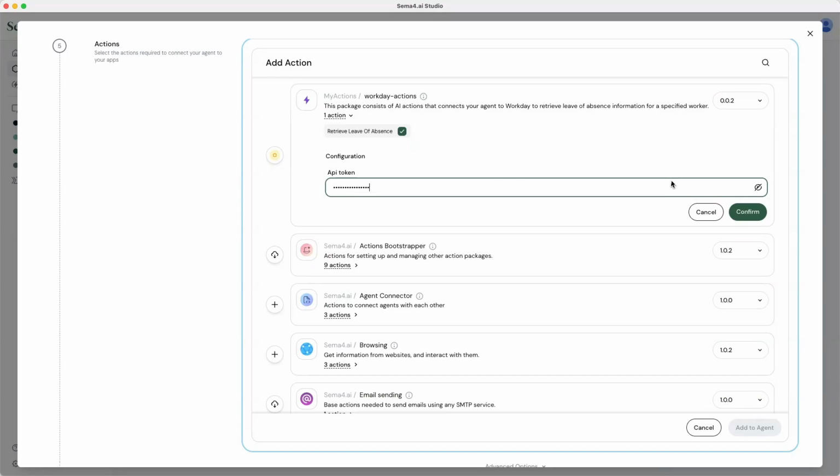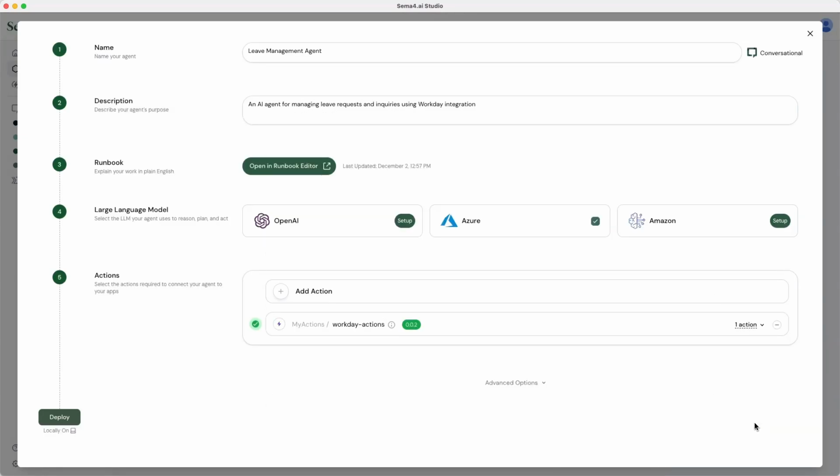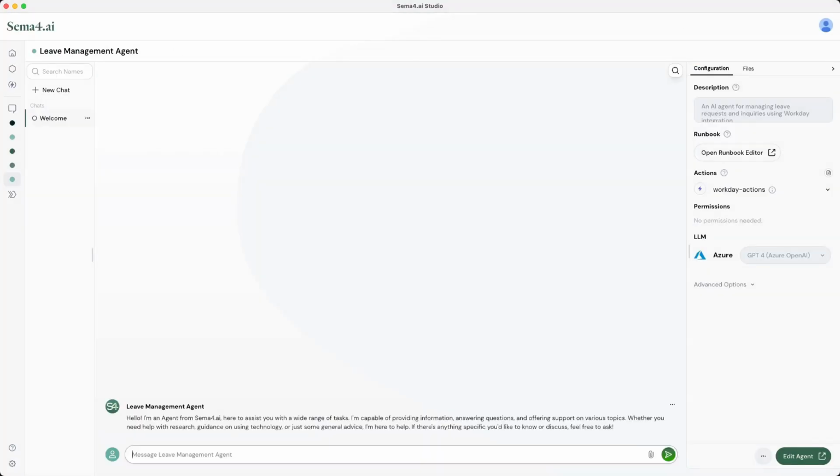Sema4.ai provides built-in secrets management to protect these sensitive credentials, ensuring your actions can securely connect to and work with enterprise apps while keeping sensitive information safe. We're now ready to deploy and test our agent. Let's try some examples.